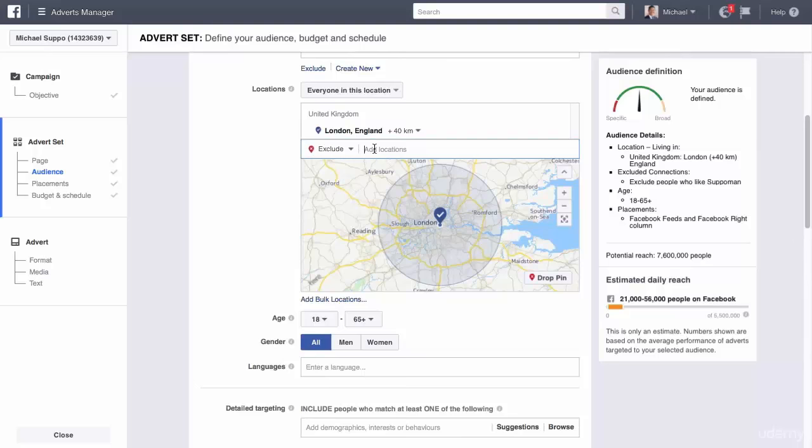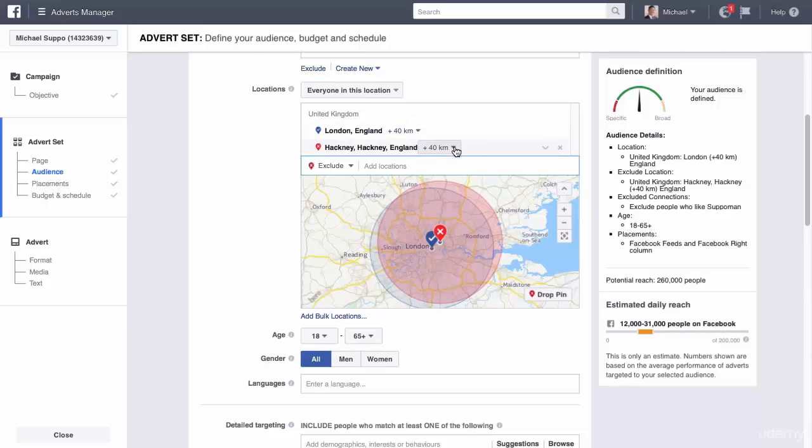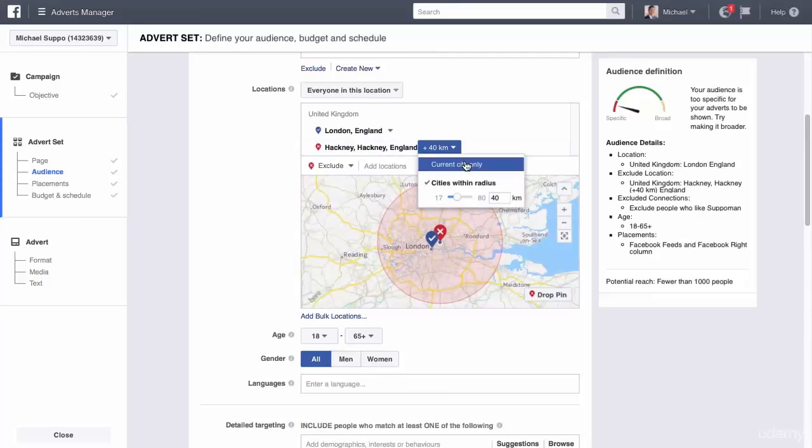So let's say I wanted to include everybody in London except for Hackney. Then what I could do is I could ignore Hackney. And then you can select the radius of which you want to target or exclude people. Okay, so this will give you London and 40 kilometers around London. And you can just put current city only. Or you could go to cities within radius and you can select the radius. You can select how far away you want it to be or how close. So in this instance, we're just going to put current city for London. And we're going to put current city for Hackney.